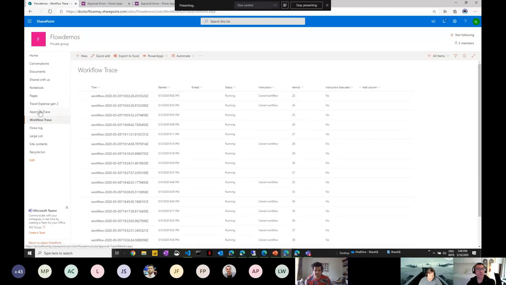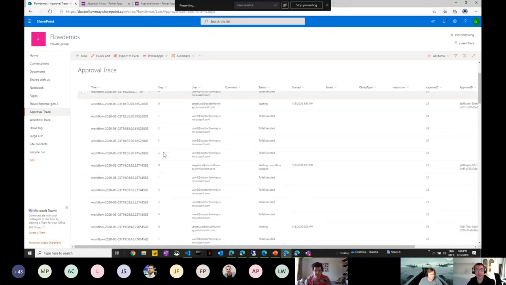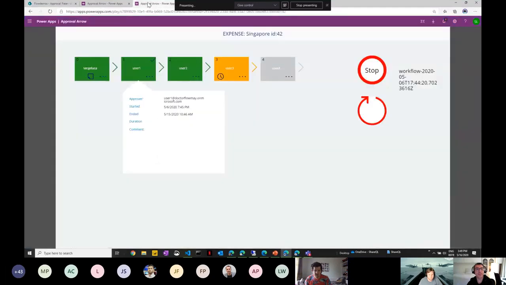And in the approval trace, each approval has another GUID as well. So for instance, in my approval trace, I have the workflow GUID, and I have the step number. I have a column called step number. You can see 0, 1, 2, 3, 4. And I have a flow, so anytime there is a change in this list, there is a flow which is notified about the steps. And the Power App always reads this list for getting the steps.